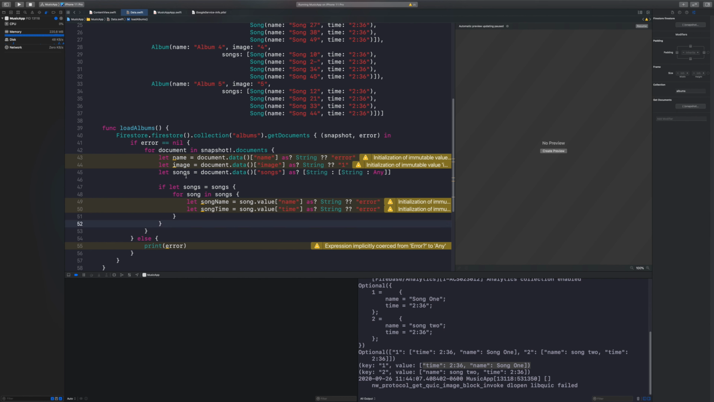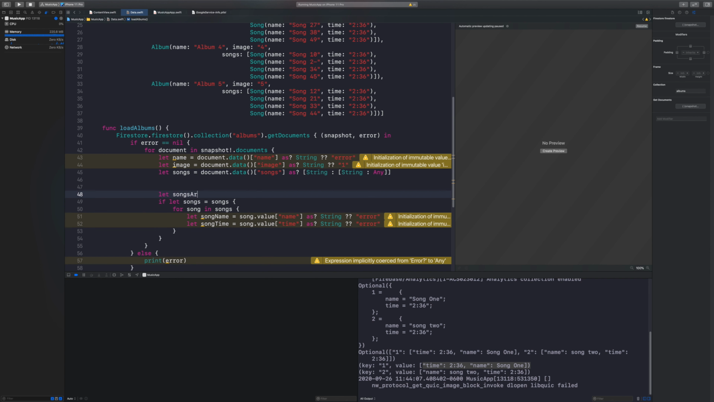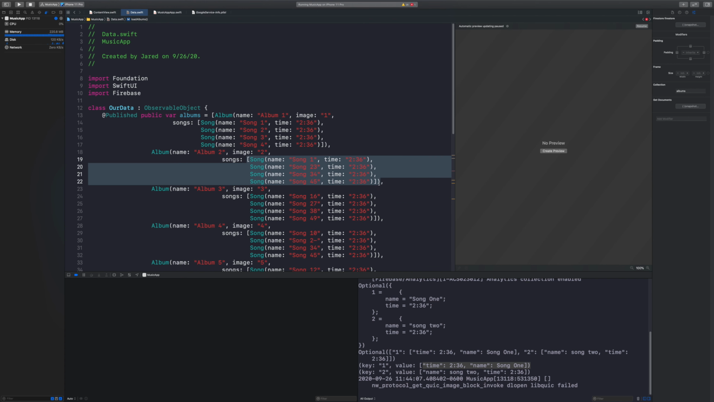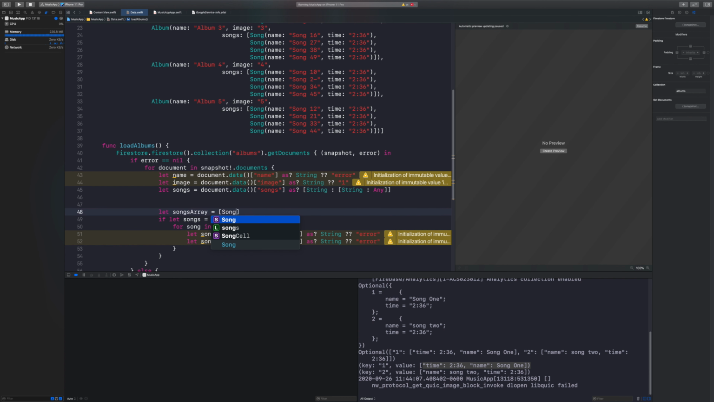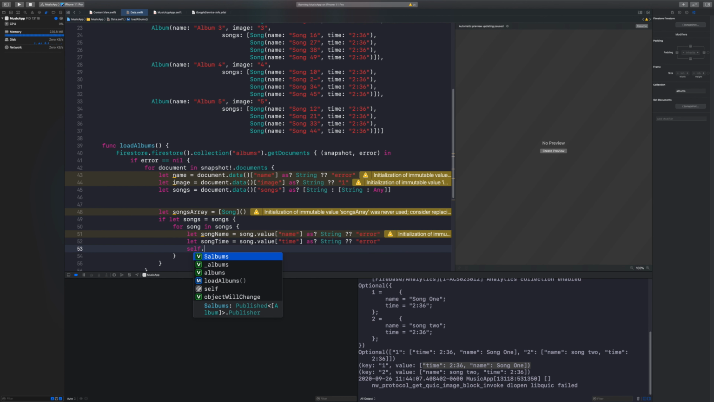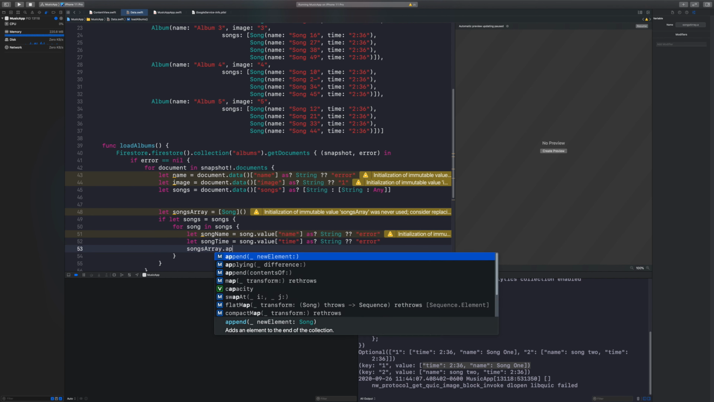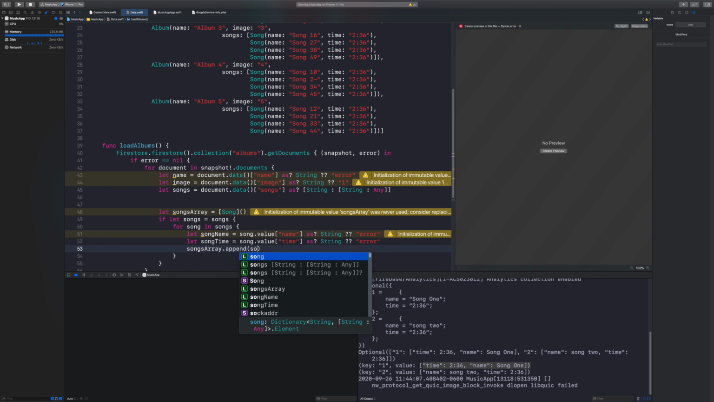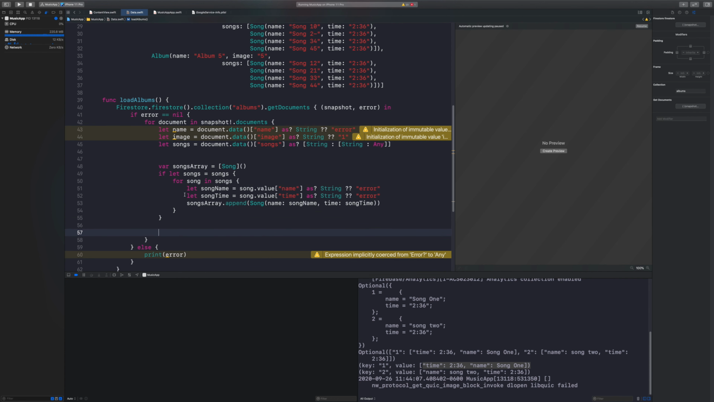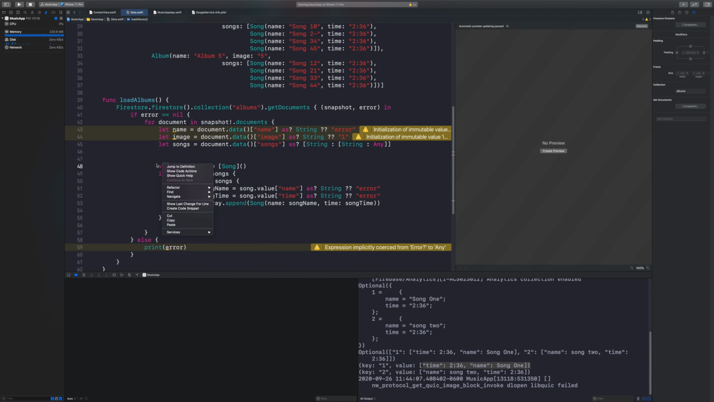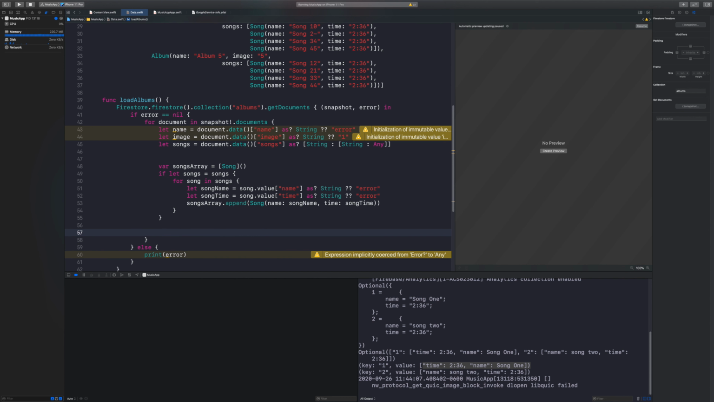So at the end here, let's go ahead and say let our songs array equal an array of our songs, right? So this is going to be kind of what we did here. So this is going to be an array of songs. Okay, now it's saying this is never used. So now all we need to do is right after we grab all this information, we say songs array dot append, in which we're going to append a song, and we're going to feed it some information. So this is going to be my name, or song name, and my song time. And also this is not a let variable, this is actually a mutable one, so make sure it says var songs array.